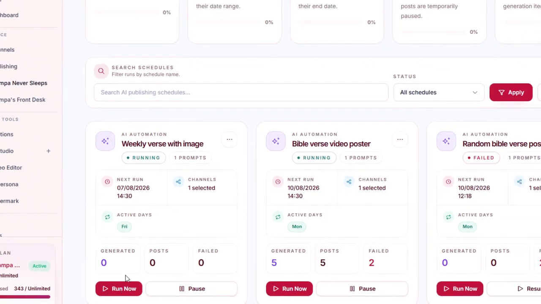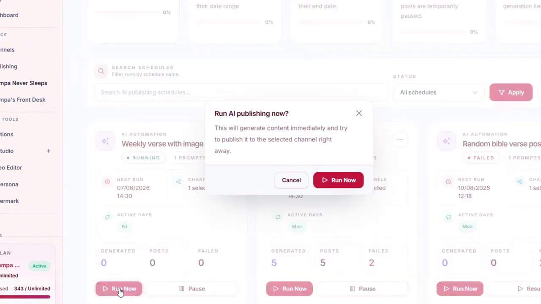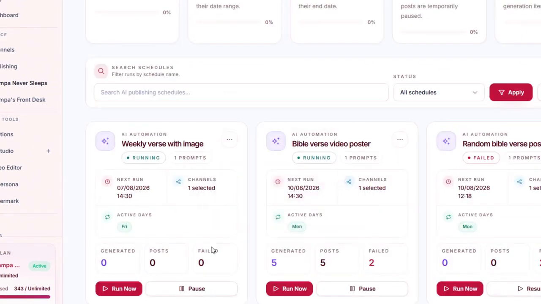We don't have to wait till next Friday to see it post. Okay, run now. Yeah, let's run it now. And we're not seeing anything, but behind the scenes, it is running. By the way, if you see over here where it says failed, that's when I was beta testing this tool. That's actually something that we fixed. Now, it is possible something could fail, but if it does, we let you know. And as of right now, it's working beautifully. And as we've been sitting here, this simply updated itself. It now has 1 generated post and 0 failed.